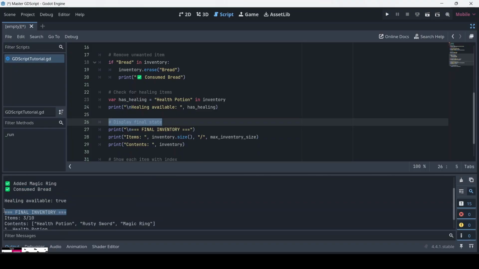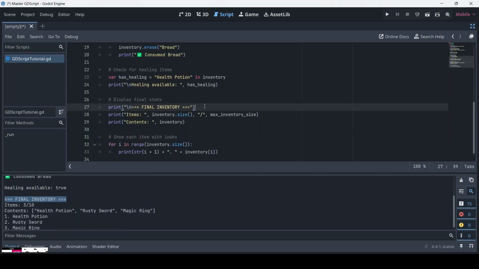Now you've got this final inventory. That one is just this one, which you've printed directly. And then for the print items inventory, that size again, to get the size of the inventory, which is 3 rather. Then the max inventory is 10. So this print in here is equivalent to this one. And then the contents inventory is now the health potion, the rusty sword, and the magic ring.